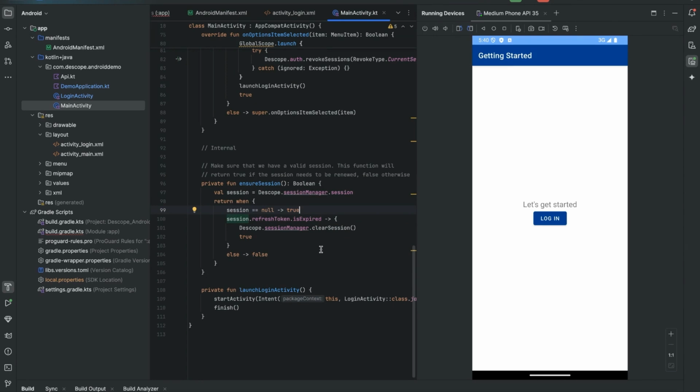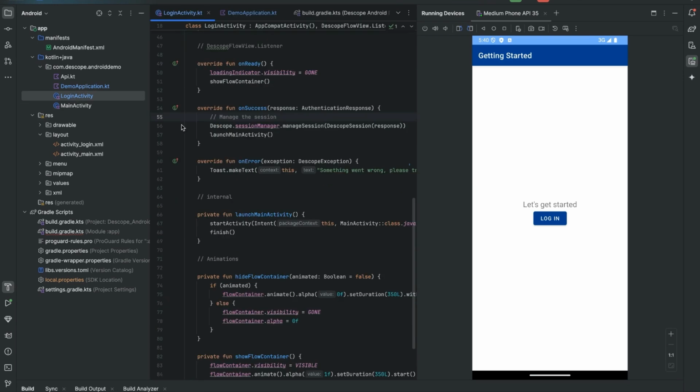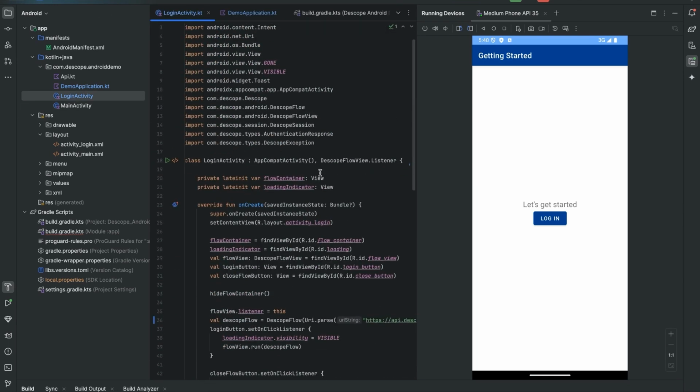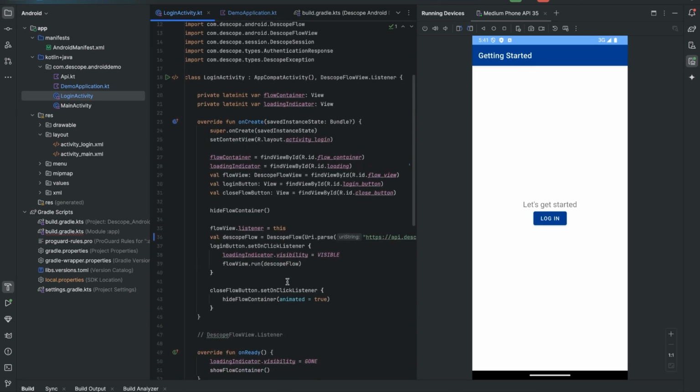So to recap, how you would add Descope in your own app: you would first sign up for a Descope account, create a project, get your project ID from the Descope console under project settings, add all of the dependencies and setup code that we covered earlier, create a login screen using Descope flow view, implement the Descope flow view listener, and use the Descope session manager to manage all the sessions within the application. Once you've done that, you have full native flows in your application.